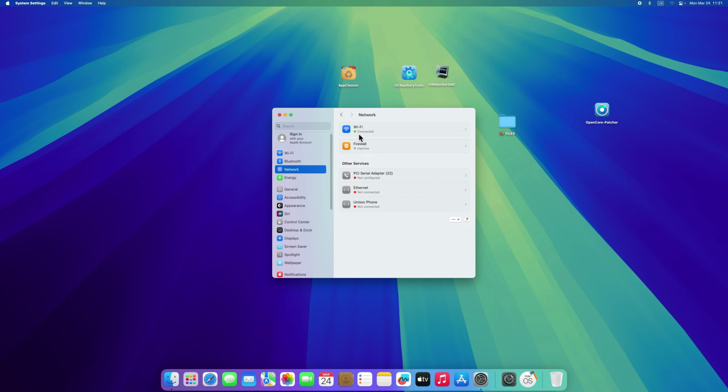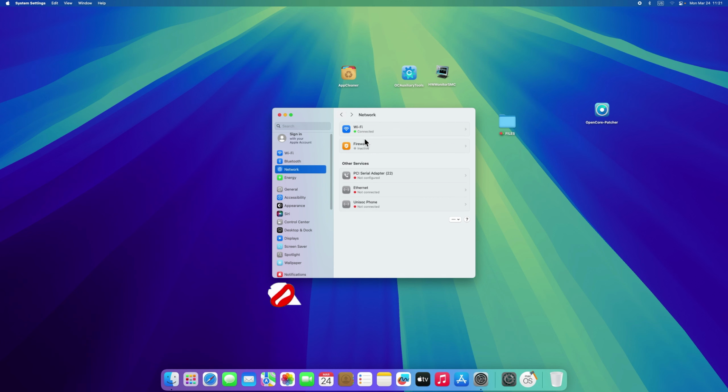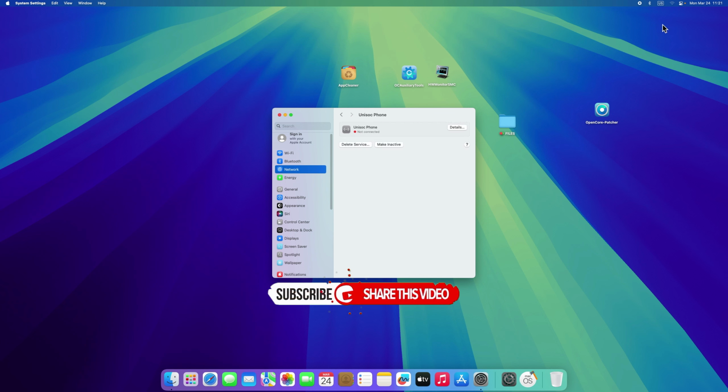As you can see there, Wi-Fi is connected and it's working fine. So you can see my phone right here is being disabled, the Unisoc, and the Wi-Fi there I can turn on, turn off, and the Wi-Fi is working.